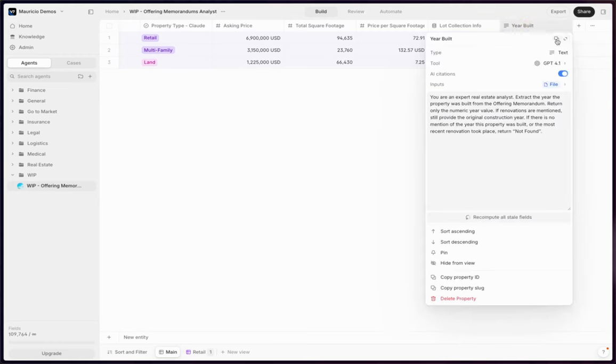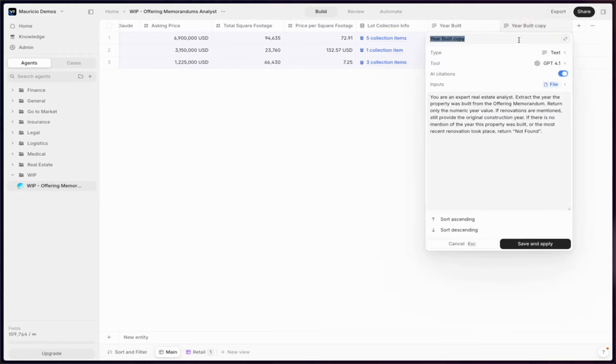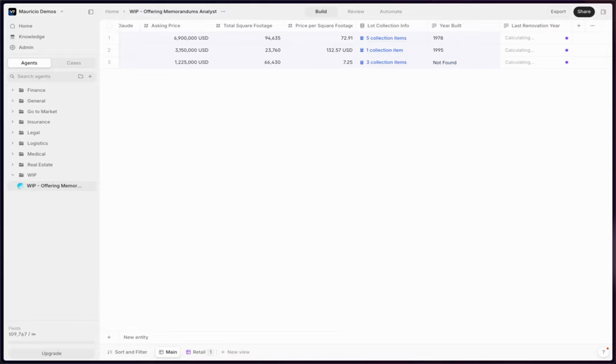Going forward, we want to also identify the last renovation year. And in this instance, I want to keep the same structure and put in the new prompt. And you'll see here, if no renovation is mentioned, return none. And what we're going to do is, if no renovation is mentioned, return not found. Save and apply. Great.